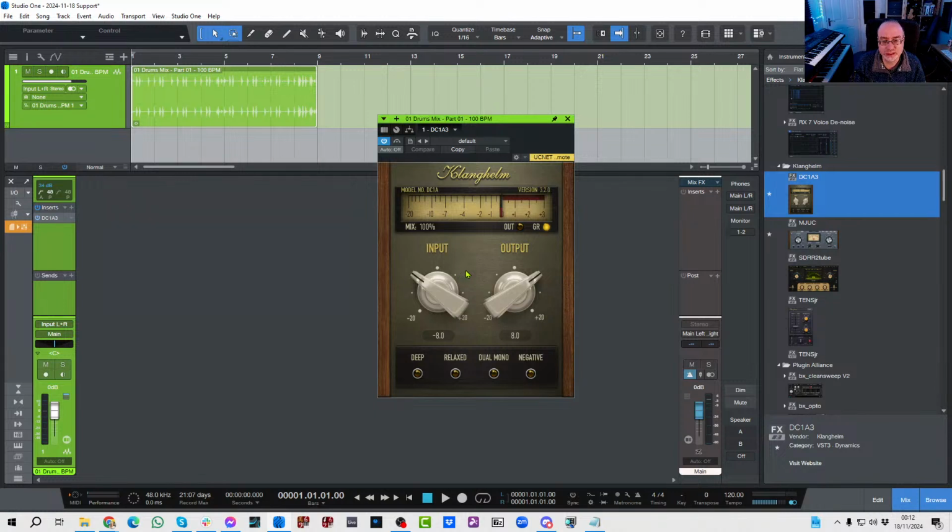You can spend a little bit more money and get the big brother of this. But I like this because it's got really simple controls. It's got an input and an output, and that's it. That's all she wrote. So let's go and compress the Hades out of this.